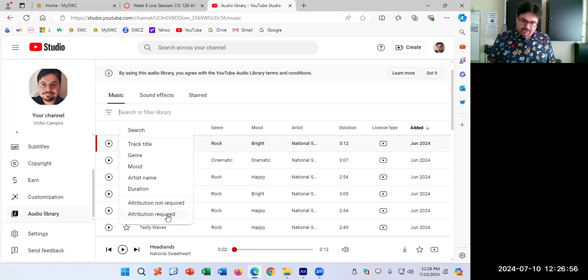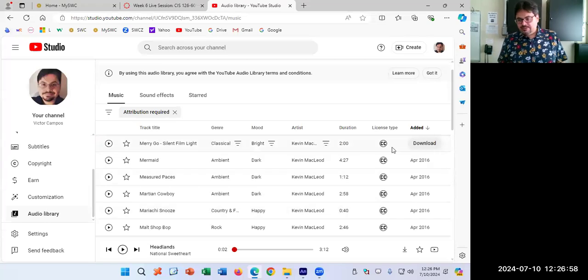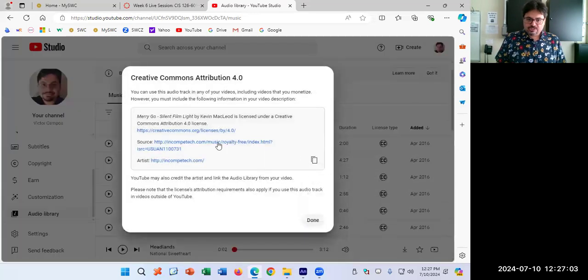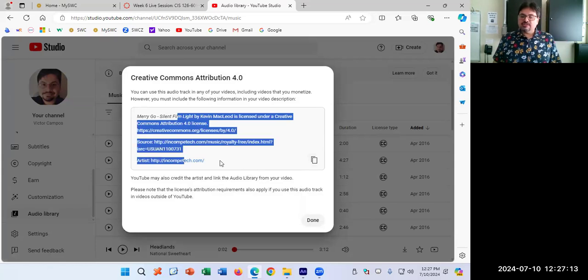If you choose the other option, you can use it, but then in your project somewhere, you have to add the note: Mary Go Silent, light film by Kevin MacLeod is licensed under Creative Commons 4.0. This link. Here's the source artist. You have to put this chunk of text somewhere in your project, maybe in the about screen, in the help screen, a credit screen or something.